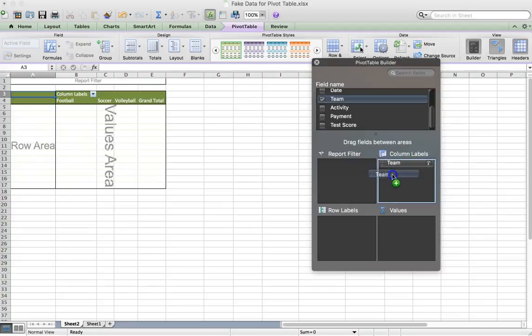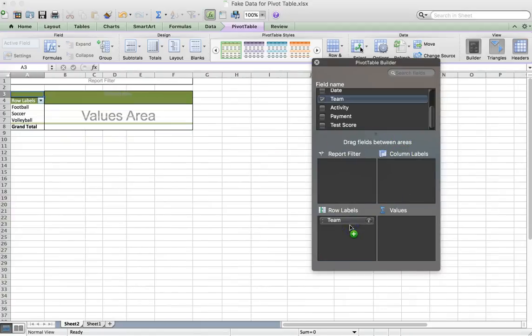So I'm going to drag it over onto the row labels. So we can just move them around, and you can see it moved it from the columns to the rows. And so here I have my 3 teams. Now I can also drag something like, if I wanted to see, well, we'll get to that next.